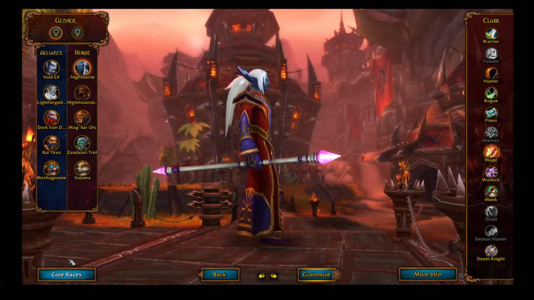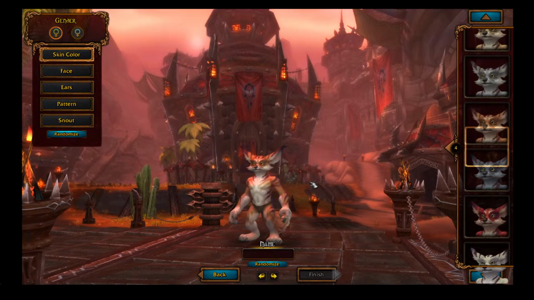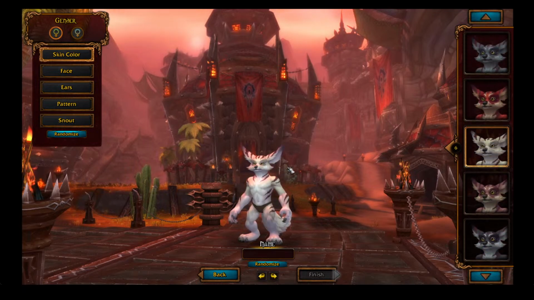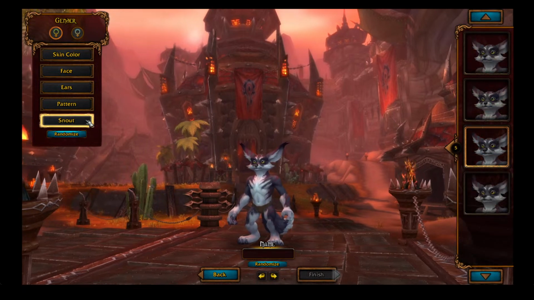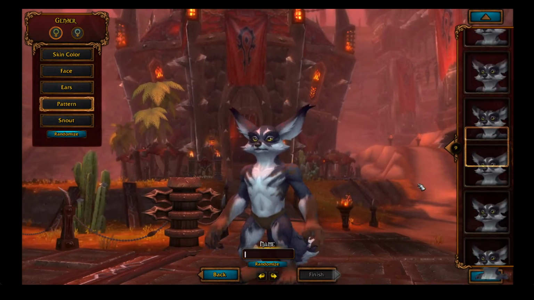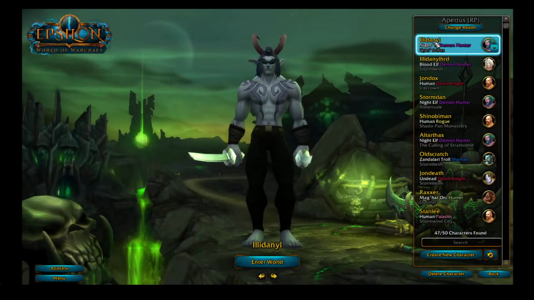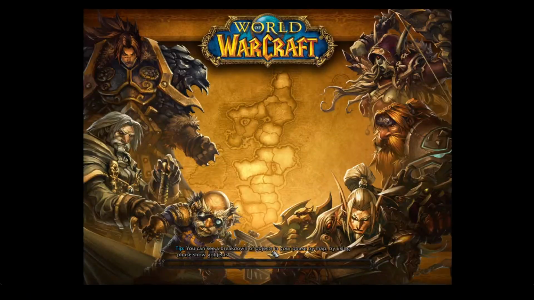And last but not least, for Vulpera, I don't know if anything changed for these guys. Oh yeah, it did. So certain patterns can basically be changed at any time, and you could even have a pattern from a different tribe if you want to. That's pretty much it for customizing your character. Now let's move on to creating things.